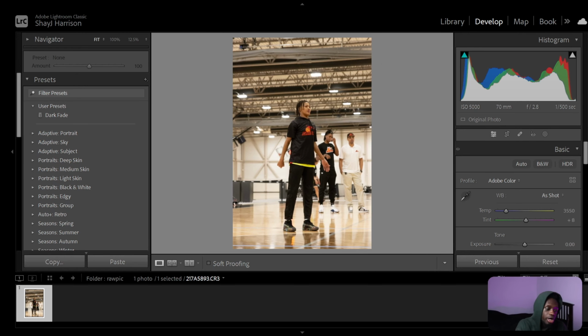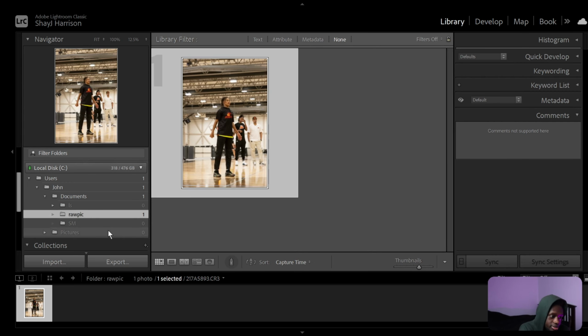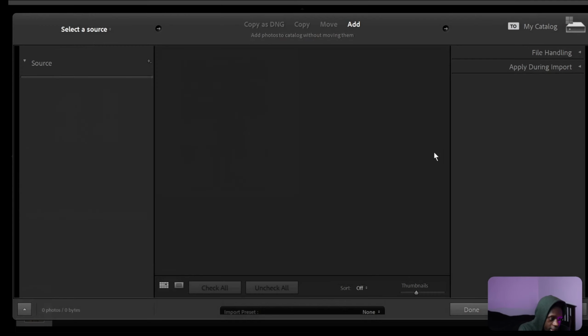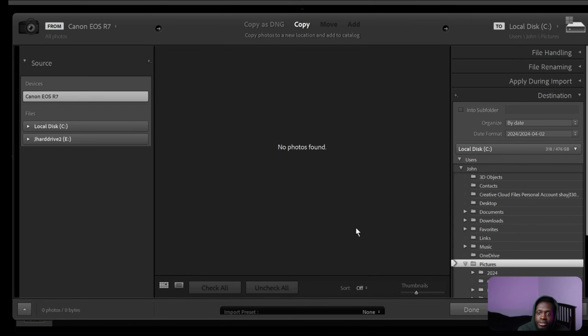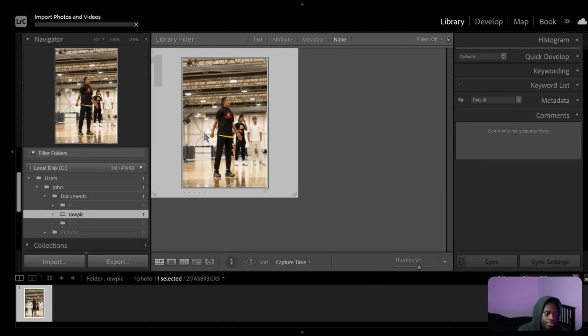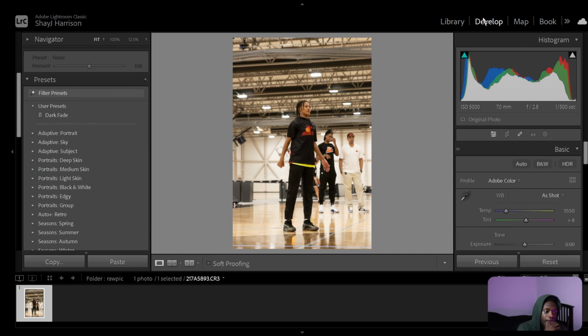All right, so we are in Lightroom right now. First and foremost, import whatever photo you want to edit. Go to the library section, hit import, and locate the file that you need. Once it's imported, click here, it's going to upload here, and then hit develop. This is your editing section right here.